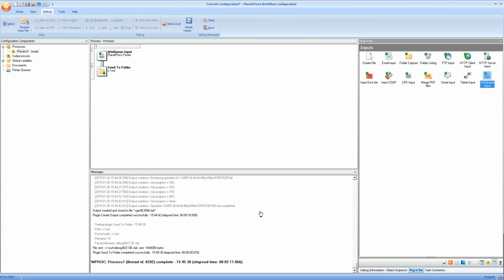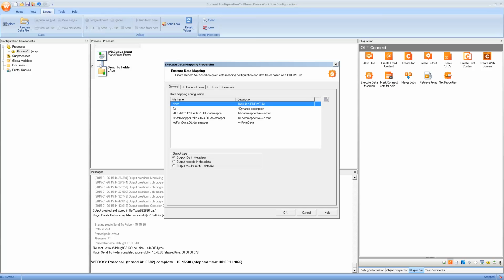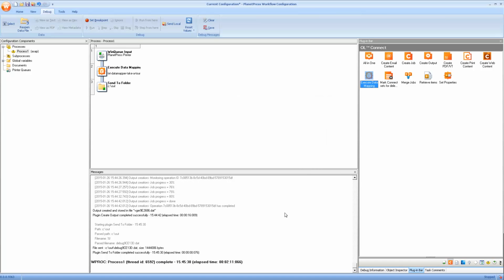The next step is obviously to run the data mapping on it. For that, we just use execute data mapping. Now, the data mapping configurations that appear here are all the ones that were sent to PlanetPress workflow using package file. So when you do package file and you select data mapping, designer, and all the presets, this is where they end up. This is only the data mapping configuration. So if we select the TXT data mapper we created in there, and we click on OK, the first step is complete.